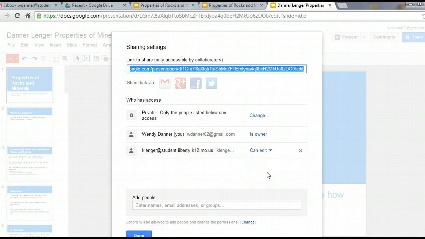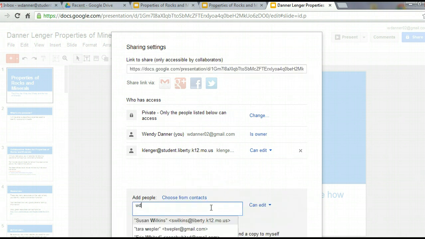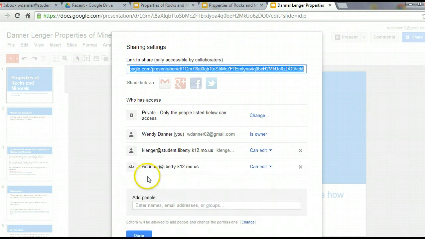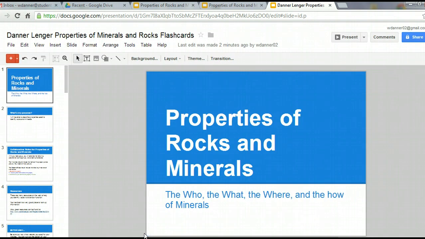Also, I want you to go ahead and share it with me. So you would type in my last name, and then hit done. This is a little bit different because I'm not on my student account, so I could edit it. Type my name and then hit share and save, and then hit done.